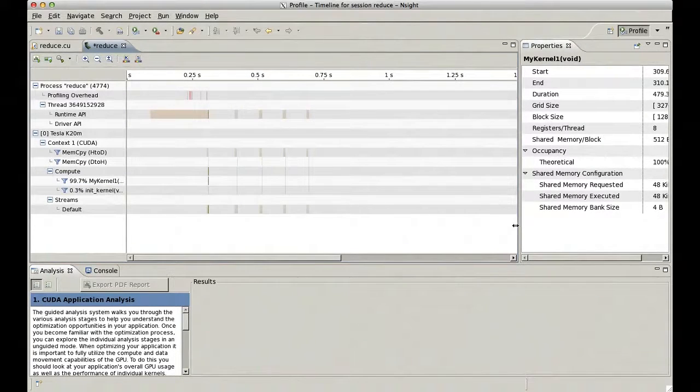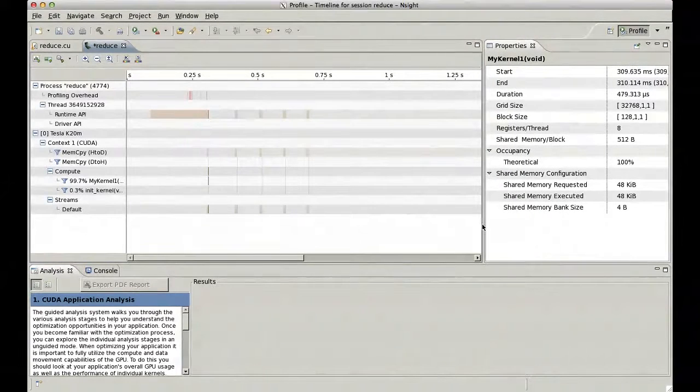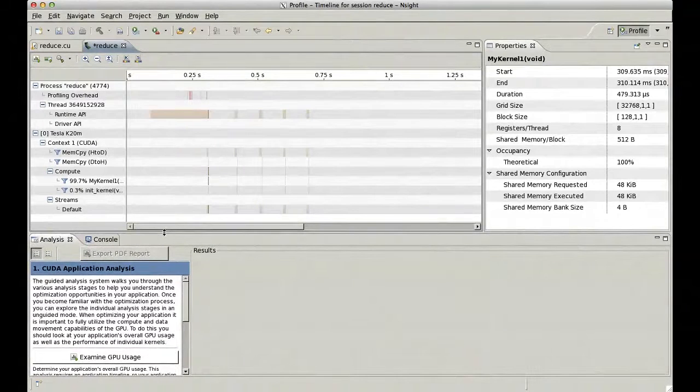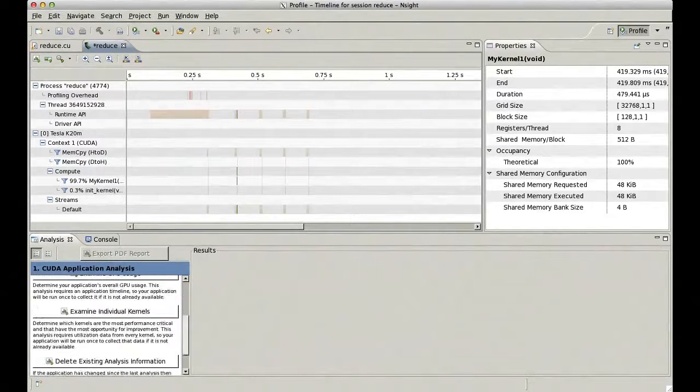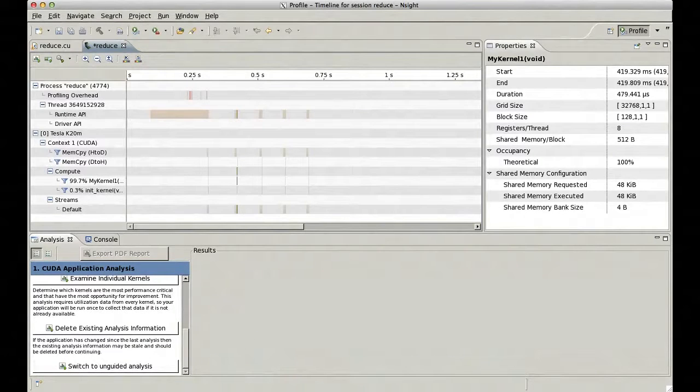So once you click each kernel, you will see some details on the right side. So the start time, then the duration, and you can also see the grid size, the block size, and some very basic information. If you need to know, okay, I want to profile my kernel in detail, you just click one kernel, and then on the left bottom corner, there were some options for you to choose. At the bottom, there was a button say switch to unguided analysis.